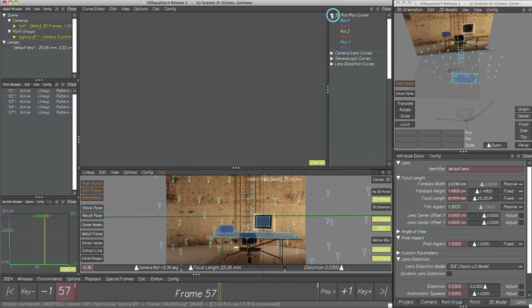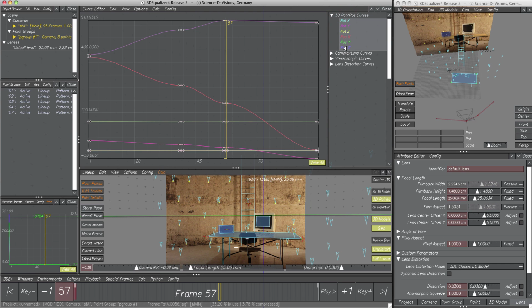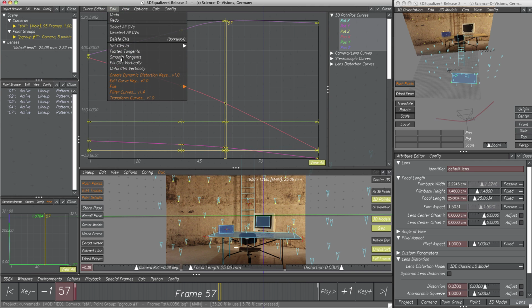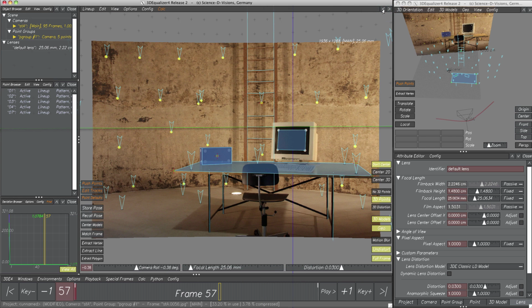Let's select all pause rod curves. All CVs of the curves are flattened, which causes different translations and rotations than we find in the shot. So let's select all CVs and smooth the tangents. There it is, the camera path looks much better. Playback the shot to watch our results.